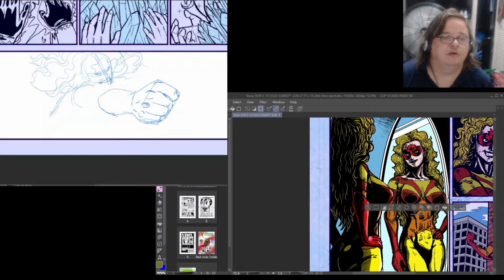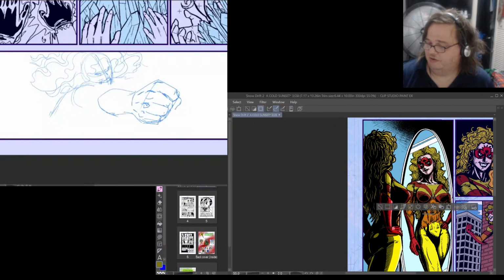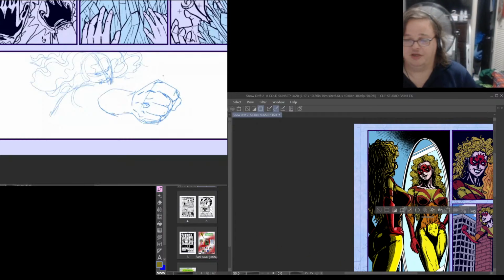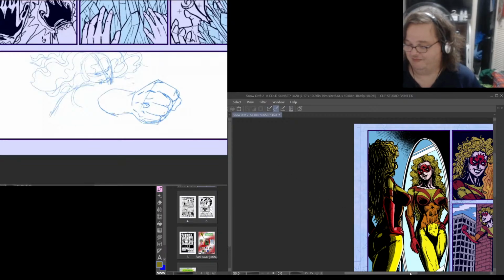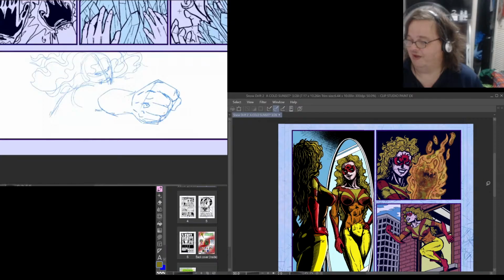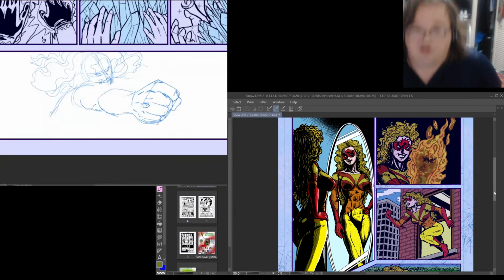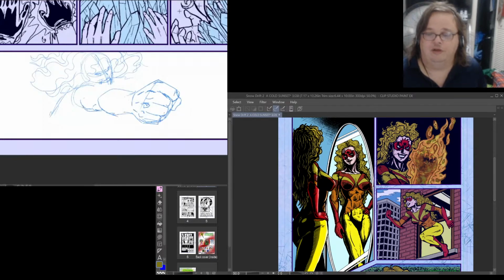Okay, so I still need to do the lighting for Sunset in panel 1 for the mirrored version. But I'm at 10 after 11, so my time. Nothing wrong with that, but I usually go for the 2 hours. So let's see.